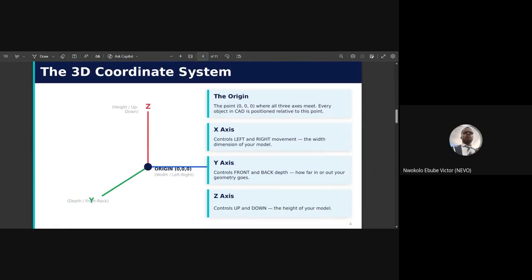So one thing I would like you guys to understand and learn is the 3D coordinate system. The 3D coordinate system is the mechanics of how a 3D model exists in space. Every model in CAD lives inside a coordinate system, such as the three axes of X, Y, and Z. The X axis goes left and right. It controls the width, how wide your object is.